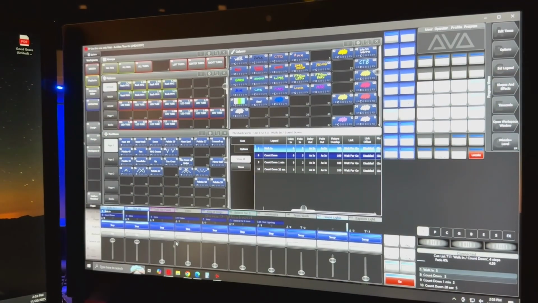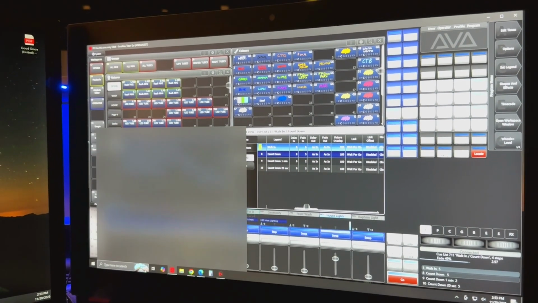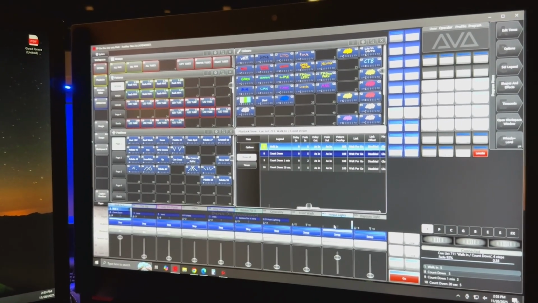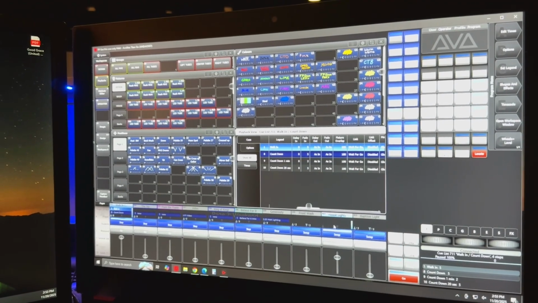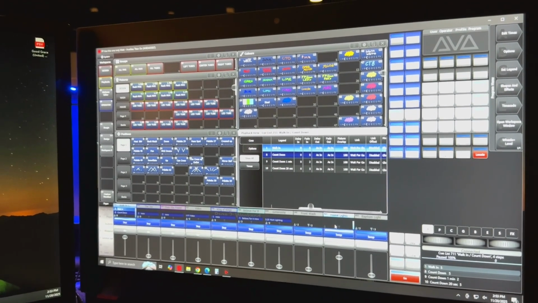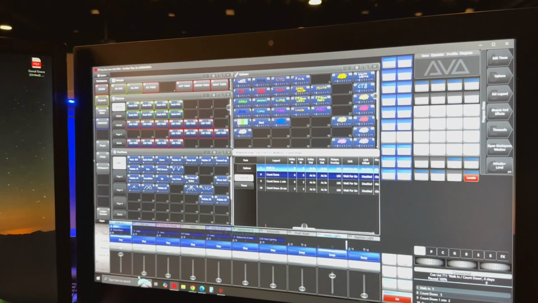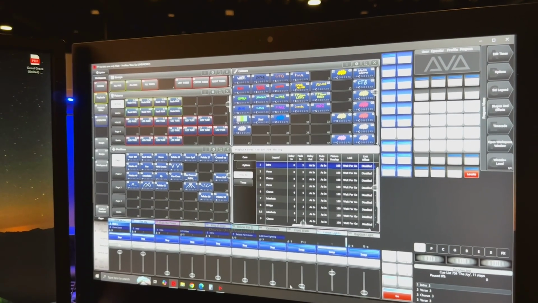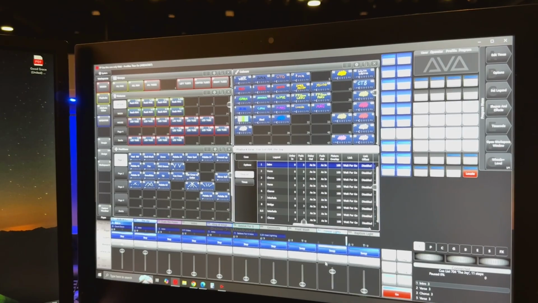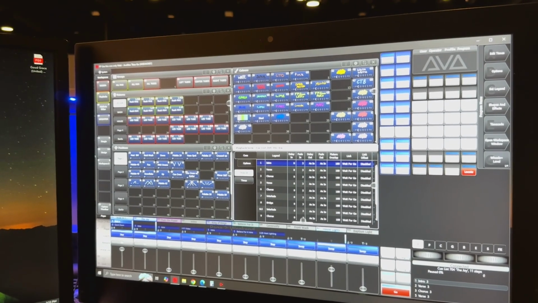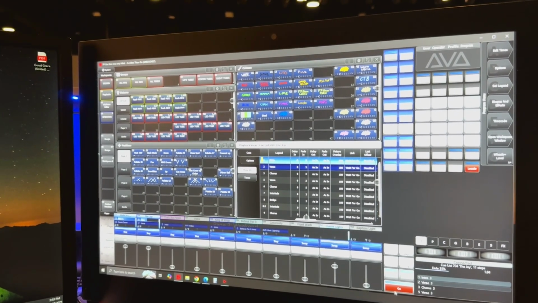Let's say we are starting service, we're on our walk-in look. What you're gonna wanna do is bring the joy up when the click track fires. So for example, 1, 2, 3, 4. This will be the intro.